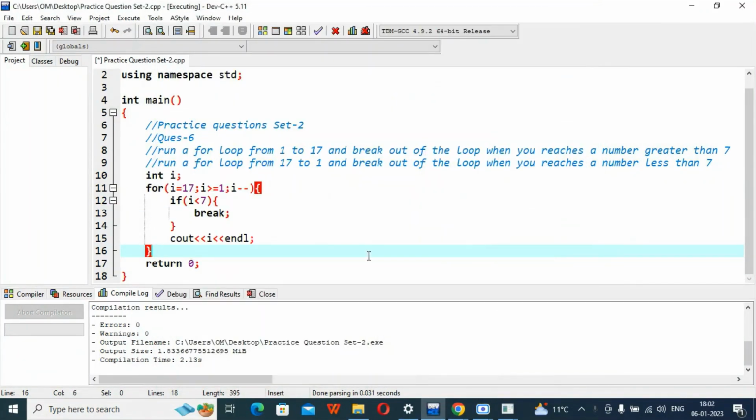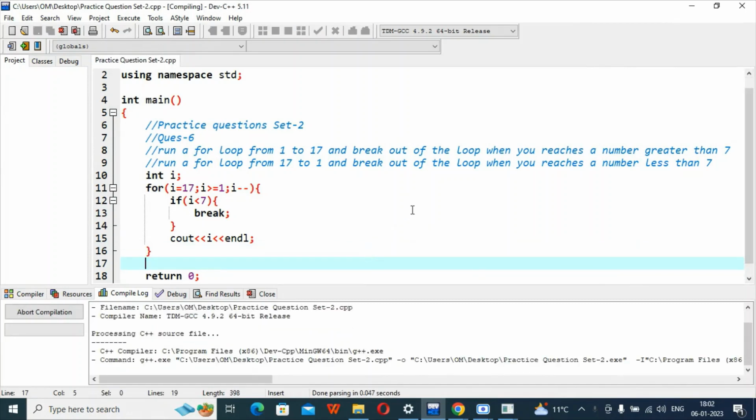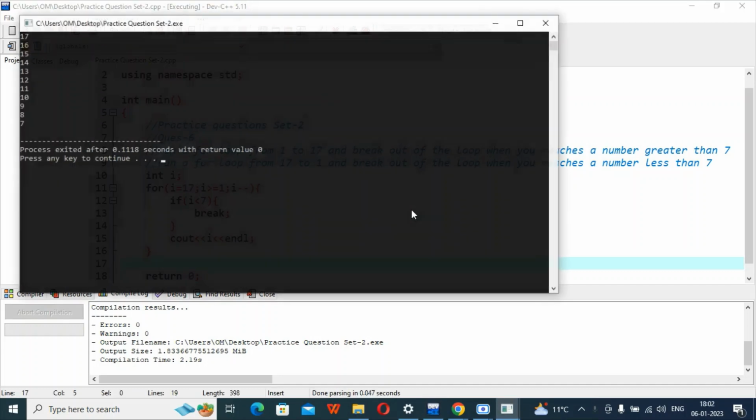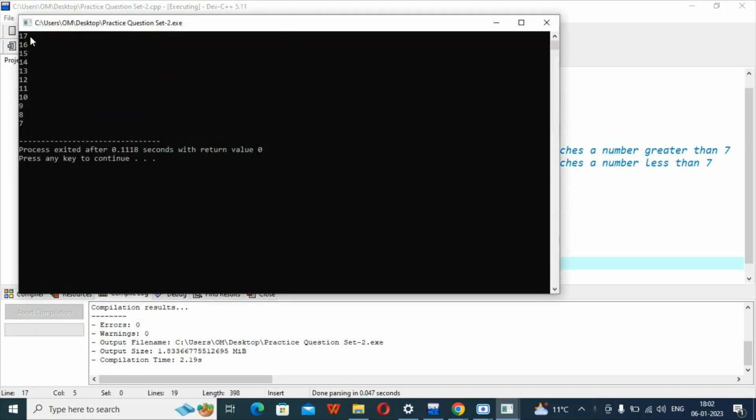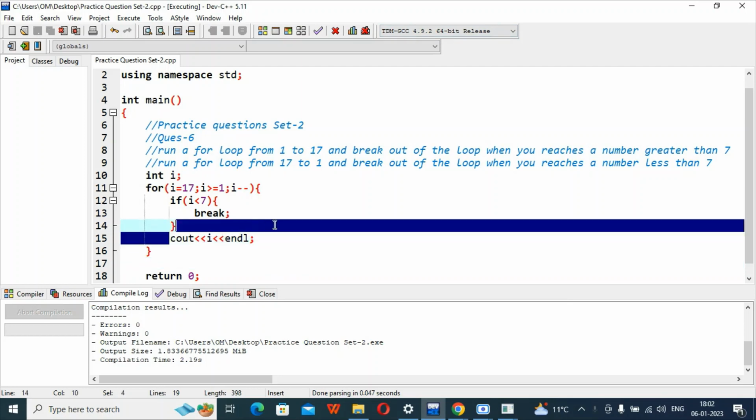Okay. So let us run this code. What output will it give? Okay. So it is giving us 17, 16, 15, 14, 13, 12, 11, 10, 9, 8, 7. Why is it printing 7 also?